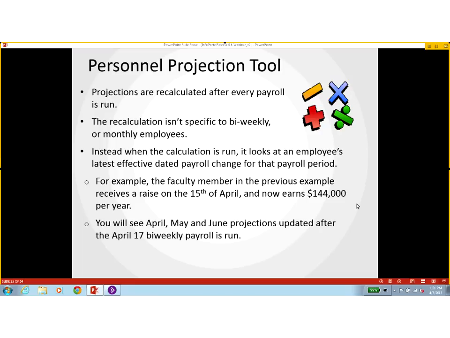She will now earn $144,000 per year. So what you'll see is that the April, May, and June projections will update after the April 17th biweekly payroll. Because what happens is we'll have our biweekly payroll, any payroll for that matter, and then the tool goes in, looks at all of our people, grabs their most recent payroll, and runs the calculation. Okay, so that's how this works.